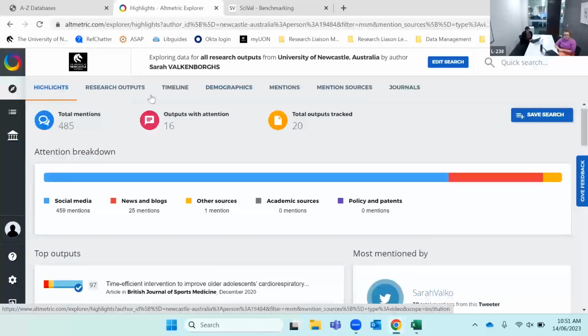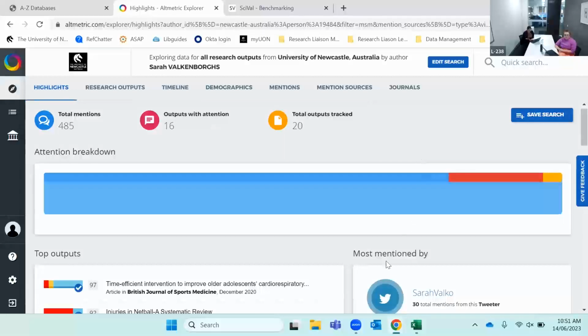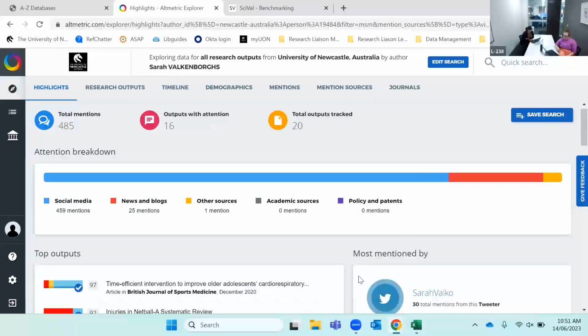Now there is an overview of altmetrics and just how to get that data from there as well.